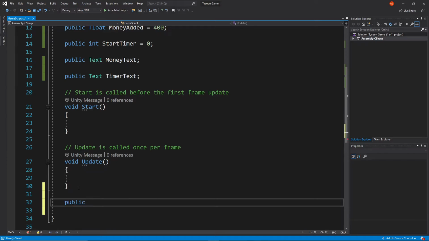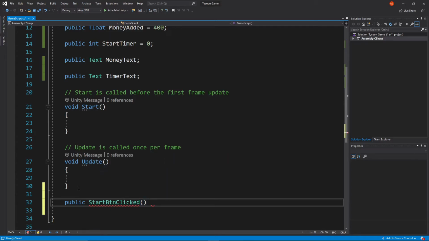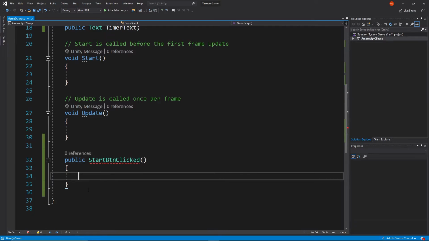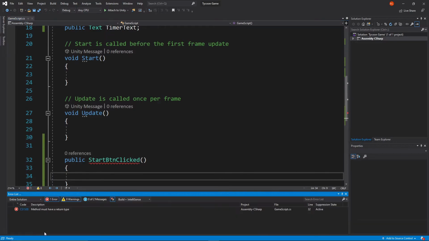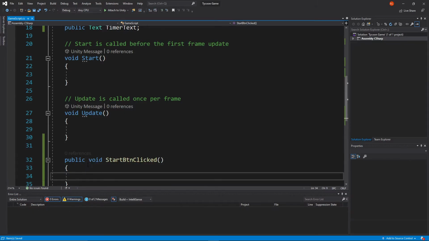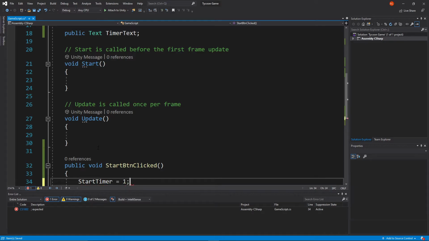So we're going to do public start btn clicked. You're going to have to add your parentheses here. Add your little brackets. Error here. Well, that's because we didn't add a return type, like an idiot. And so all this is going to do is we're just going to click, start timer equals 1.